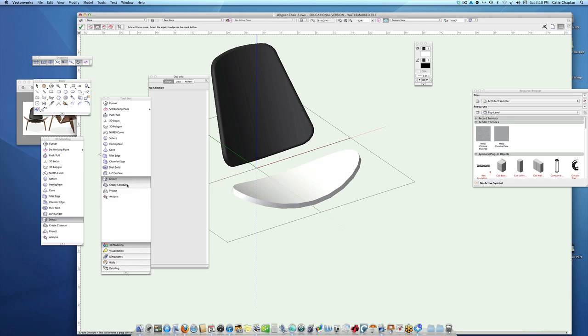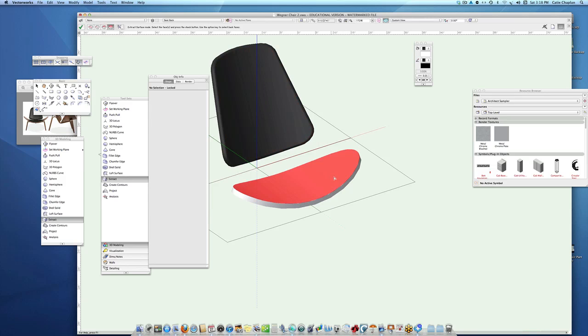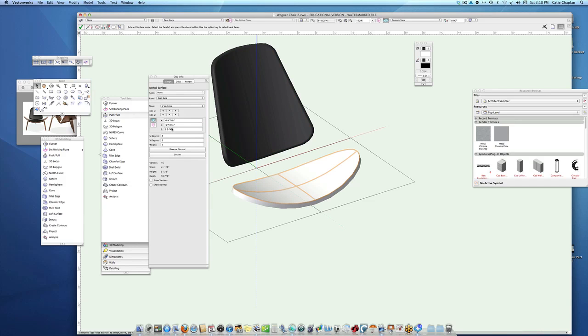I'm going to choose the extract face mode, and I'm going to make sure that I do not have this selected, and as I move my cursor over the face, it highlights. I can say I do want to extract it, and here I have my NURB surface. So I've just duplicated this top surface of my shell solid there.